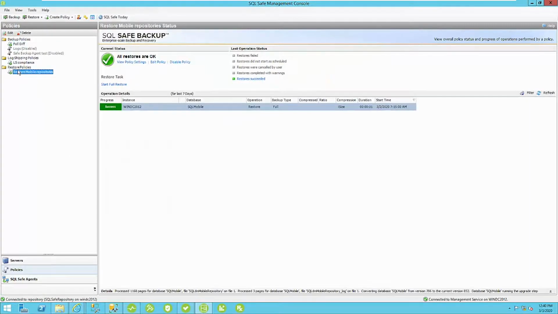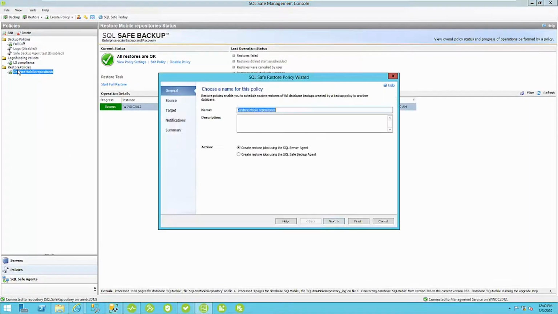Now, let's go through restore policies. One thing I will mention with setting up a restore policy, it will only restore a full backup at this time. We are looking at possibly adding additional functionality to that, but please understand that. Setting up a restore policy is good to refresh your non-production databases for testing and development purposes, just to get some realistic data in there for you.